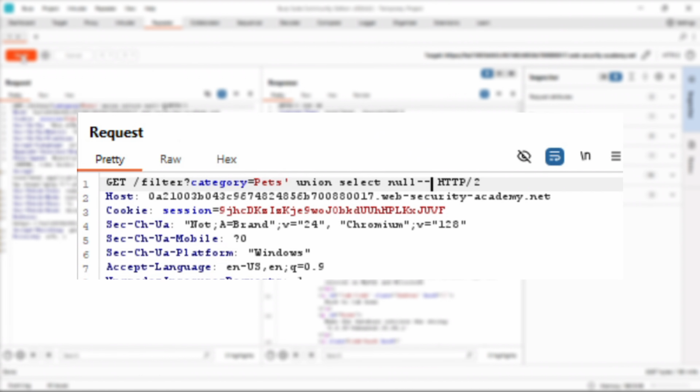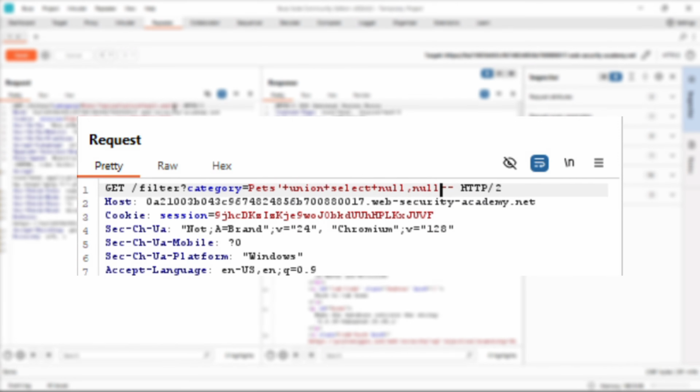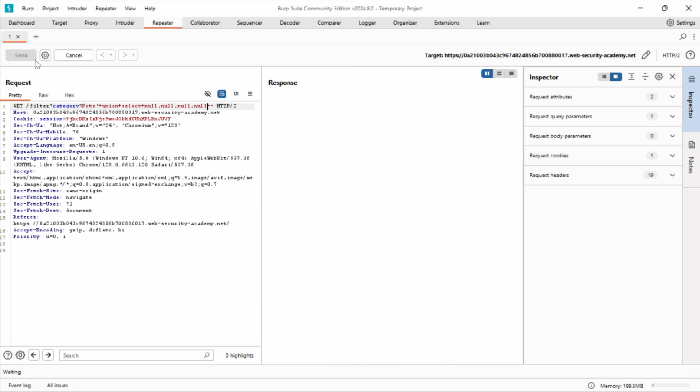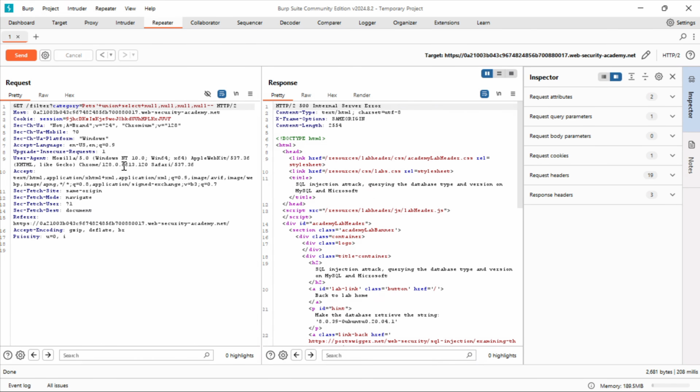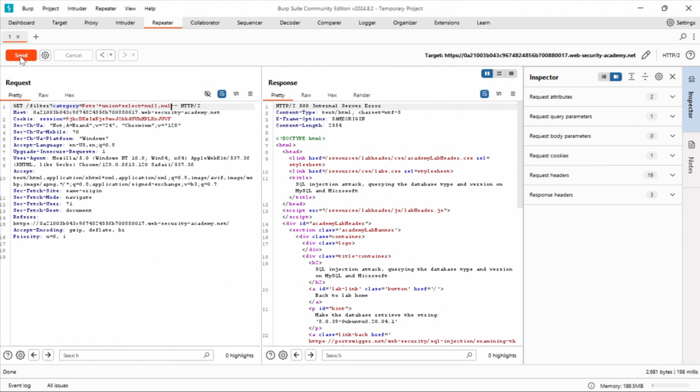I just want to know the number of columns, and you can use this way to URL encode it, which is Ctrl U, and then if you want to decode it, Ctrl Shift U. So for now we want to encode it. Let's submit. You got an internal server error. It means that the database has multiple columns. The second one, let's add a third null. Let's add a fourth null, and still the database has more. So let's add another one. Still an error.